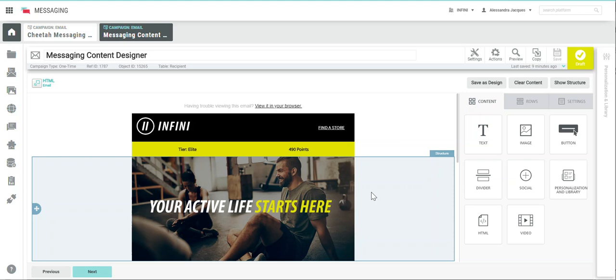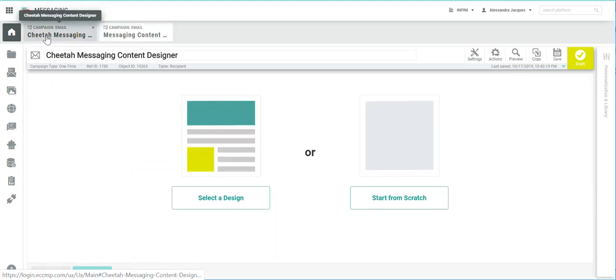In marketing, time is of the essence, which means that marketers need to be able to quickly create email campaigns as efficiently as possible. With Cheetah Messaging's Content Designer, you can create gorgeous, personalized emails all through an intuitive and easy-to-use drag-and-drop interface. No HTML skills required. Let's take a look at how it works.